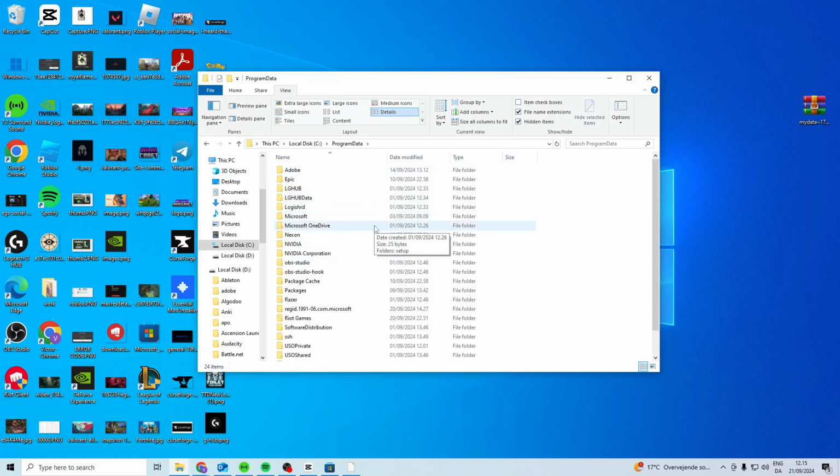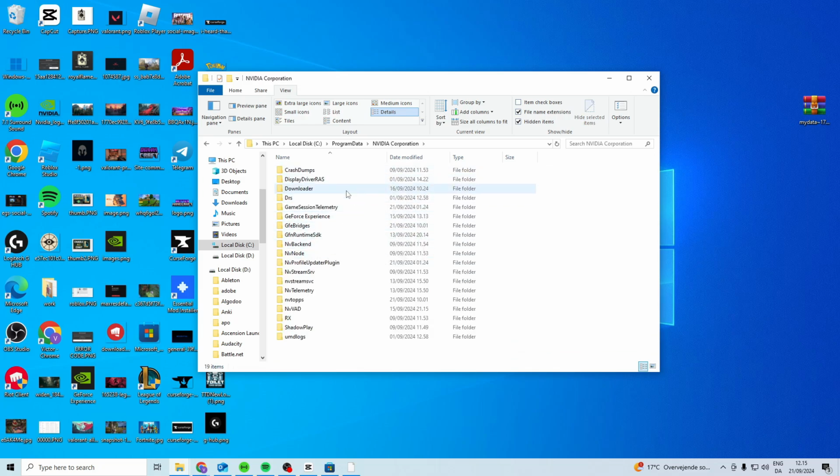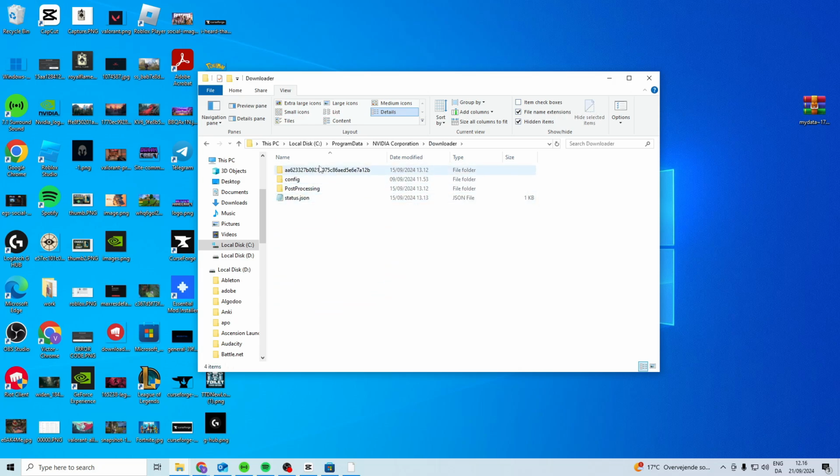Now from Program Data what we want to do is find NVIDIA Corporation. Now once you're in here, what you want to do is look for our driver. So come into Downloader, where is that? Here, Downloader. And you should see a folder with some big numbers.